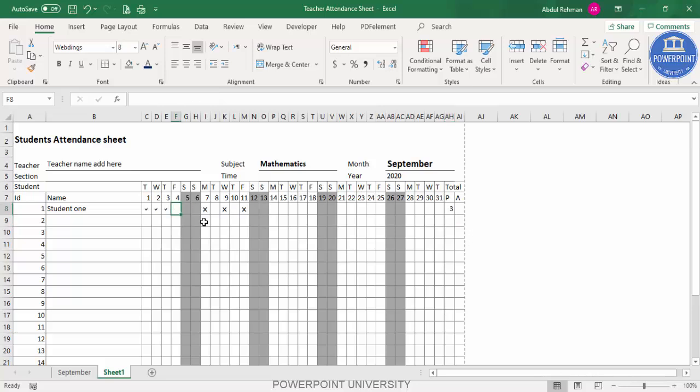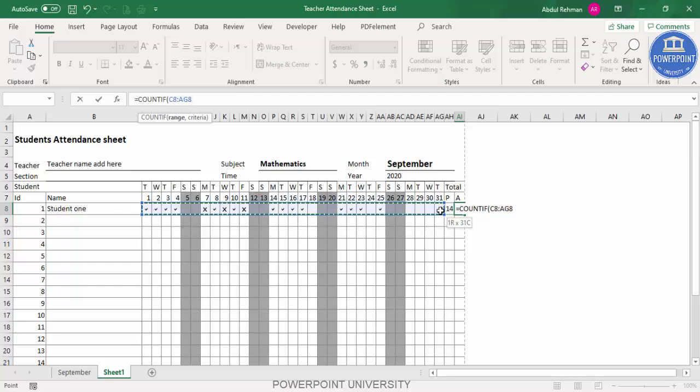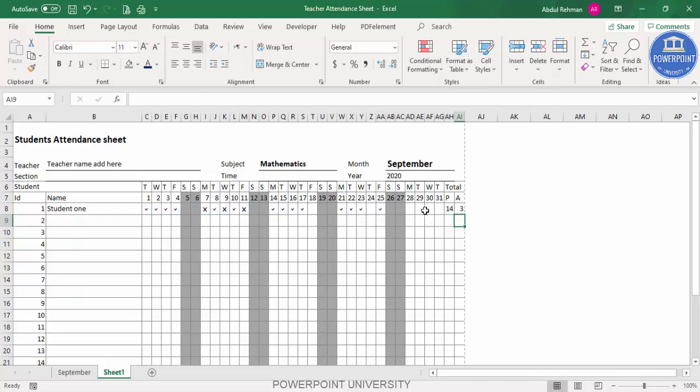So let me just add more A's. Now here you can see the moment I add, it is automatically adding the present count there. So the same thing I'm going to do for the absent. So equals COUNTIF, open the bracket, range, I'm going to select the same range here till 31, comma, and this one within double quotations small r, and close the bracket. So you can see here there are 3 absent. Again here if I just put R, the R count will increase.